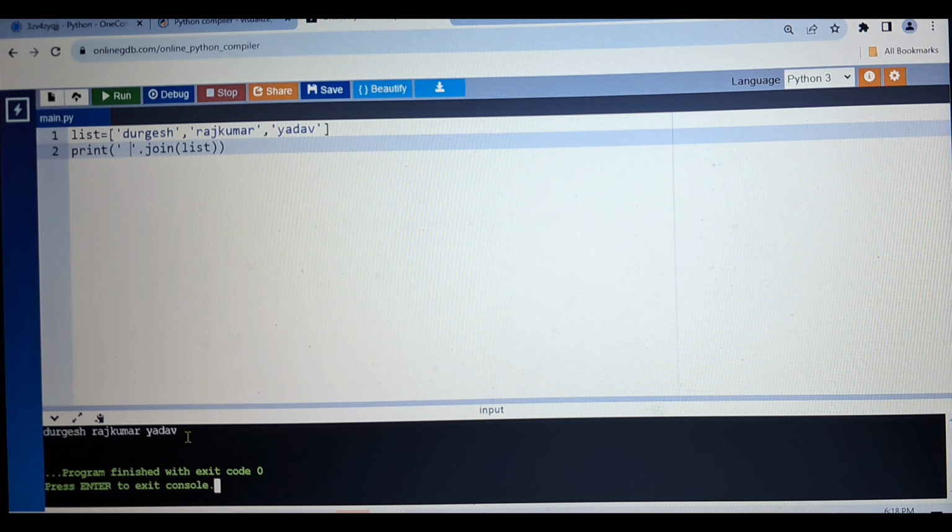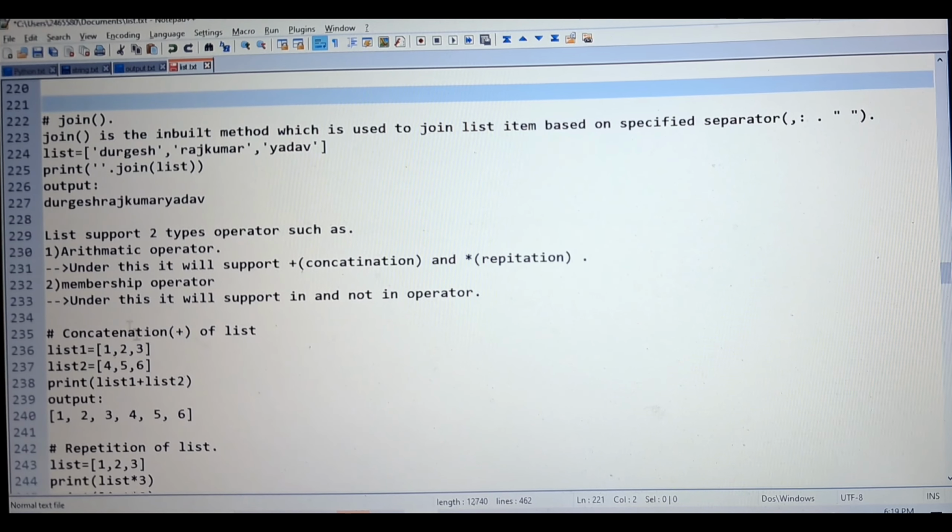So keep in mind, the list supports join. And one more thing to keep in mind: the string also supports join, and the list also supports join. Then slice is supported by the string, and slice is also supported by the list. So like that, keep in mind the common functionality or inbuilt methods which are supported by different data types.